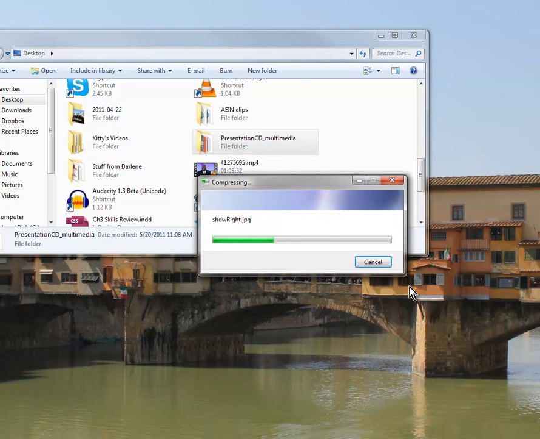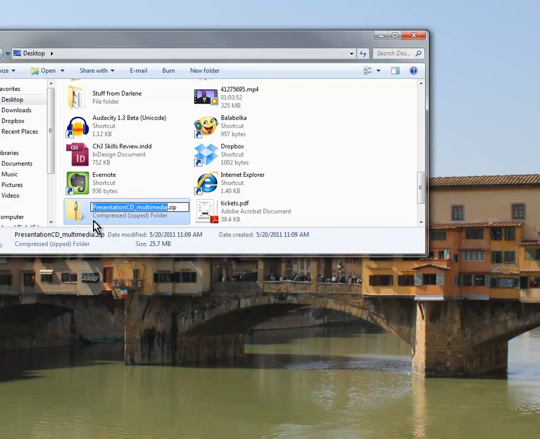So once it creates that zipped folder, it appears also on my desktop with a zipper on it, so I can identify it as the zipped one. And this is the file that is actually a folder full of files that I can submit in Blackboard or send via email, and it will include all the multimedia along with the PowerPoint presentation.